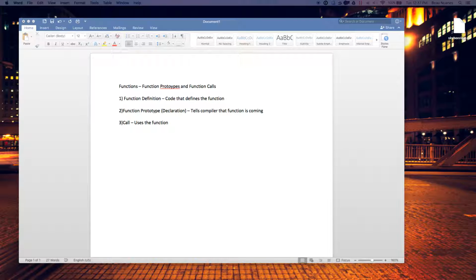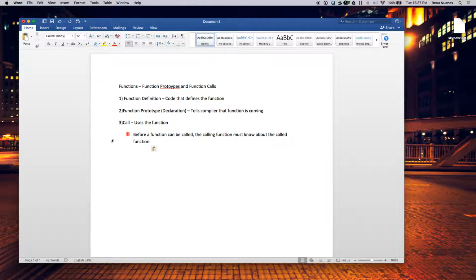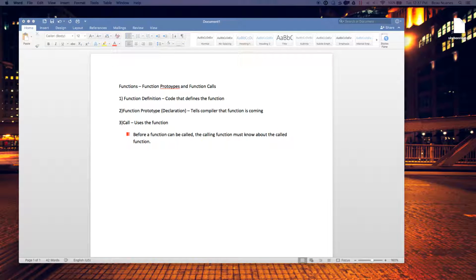Number one, before a function can be called, the calling function must know about the called function. So the calling function is where the call happens. The called function is the one that's doing the work. Okay, and up to this point and in our initial programs, the calling function will be main. Later on, you can actually call functions from other functions.